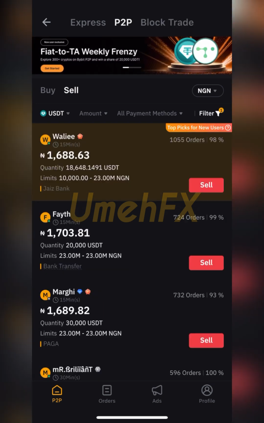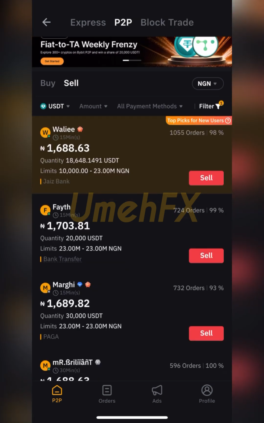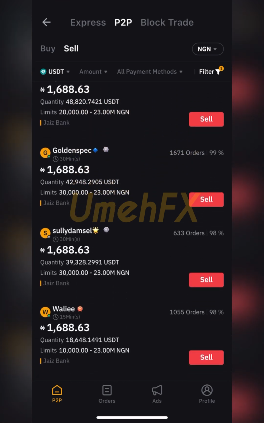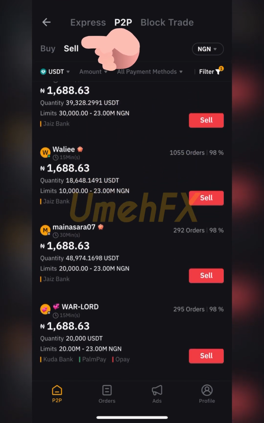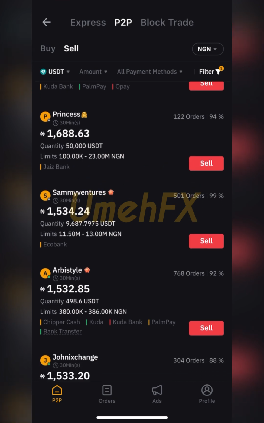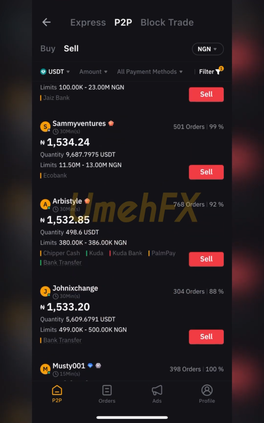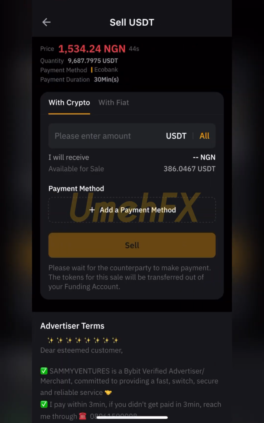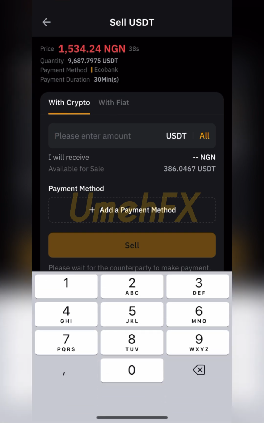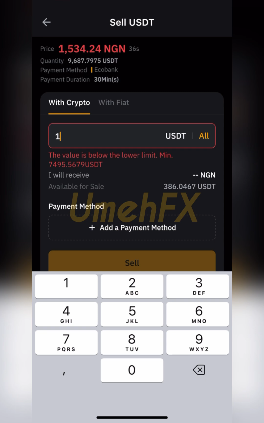Then the other way is express trade. I actually like express trade. This is P2P trade. P2P trade is what I just explained. You can click on sell to sell your USDT and click on buy to buy USDT. So P2P is actually very good to use, but I prefer Express. But let's do P2P. So click on P2P. You can buy with crypto or fiat. Fiat is the naira. So click on crypto.